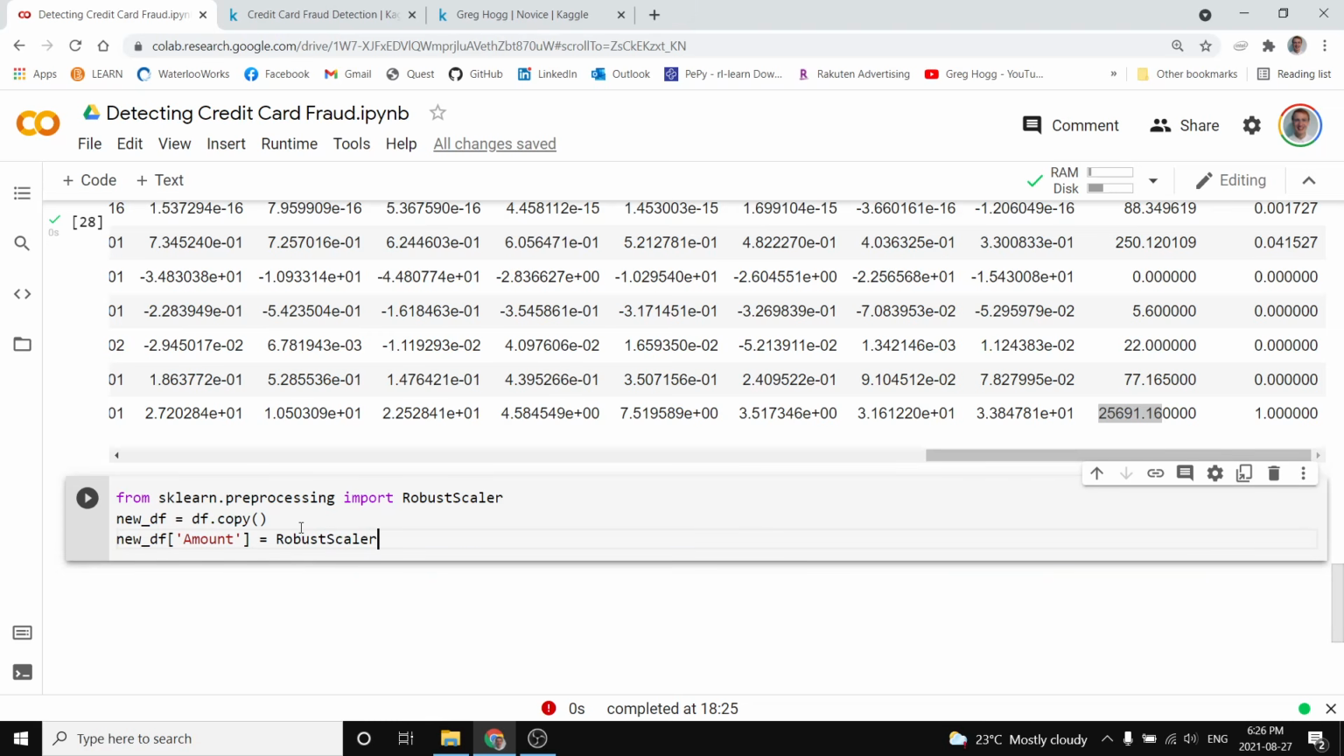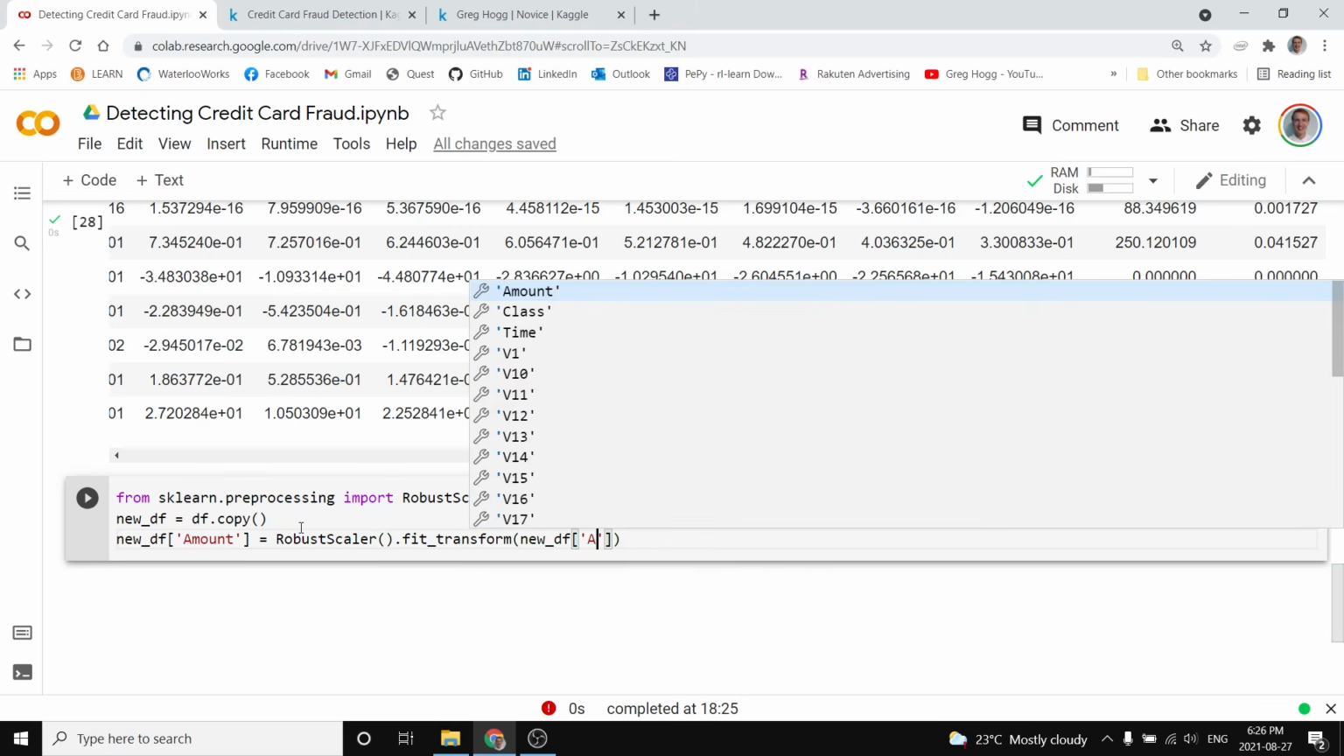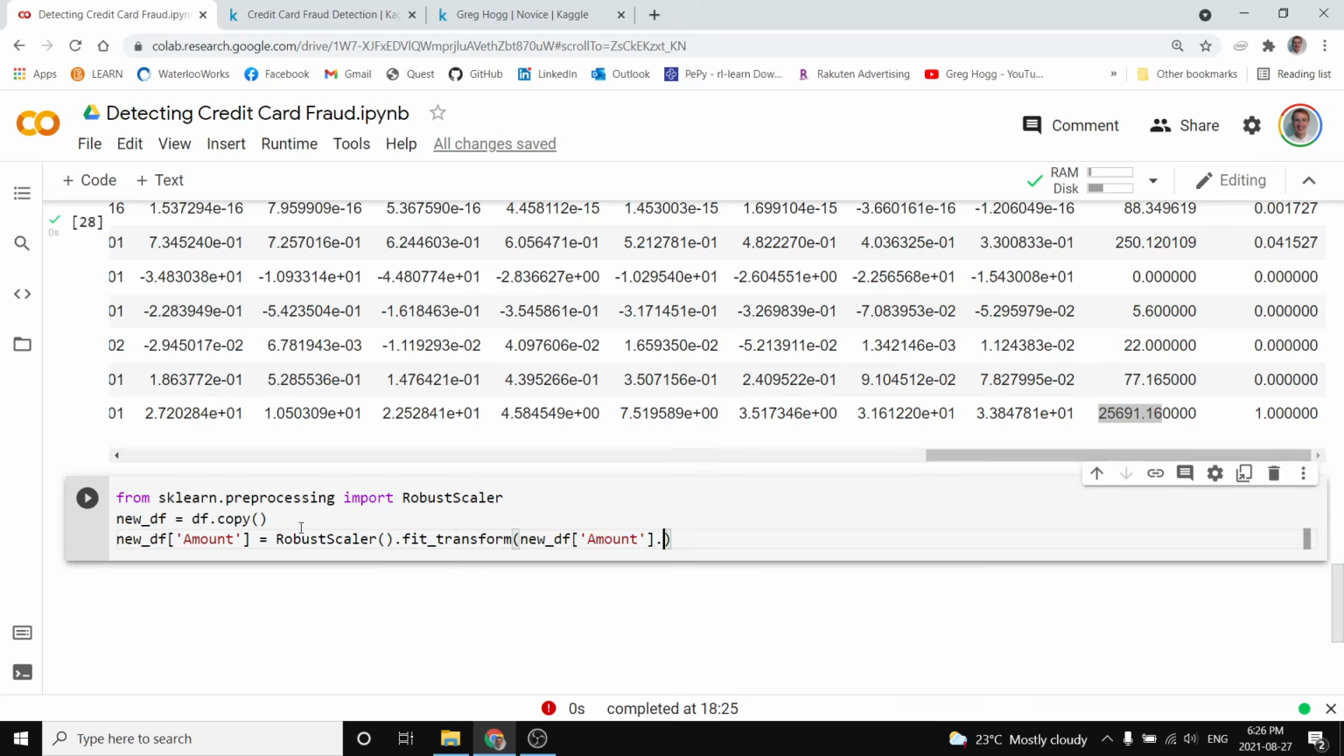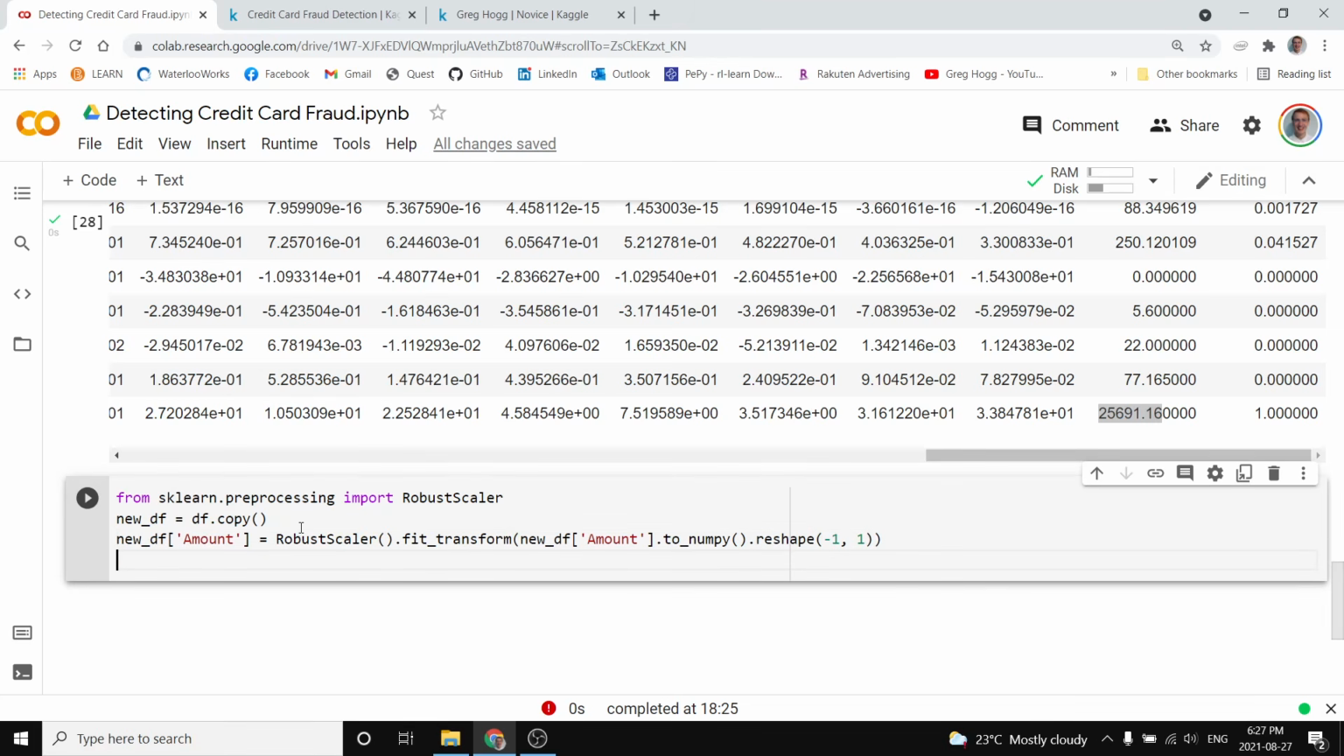So we do this with RobustScaler, brackets, and then we call fit_transform, and what do we pass it? We'll pass it the old column, so that's going to be new_df sub amount. And then not quite that, we just need to transform it to a numpy array, so .to_numpy, and then reshape it to be a two-dimensional numpy array, so -1, 1, so it's two-dimensional, and then after that, it'll fit the transform and make that the new column. So if we ask what new_df is, and actually let me just do new_df sub amount, and then do a histogram, that'll make it the most obvious.